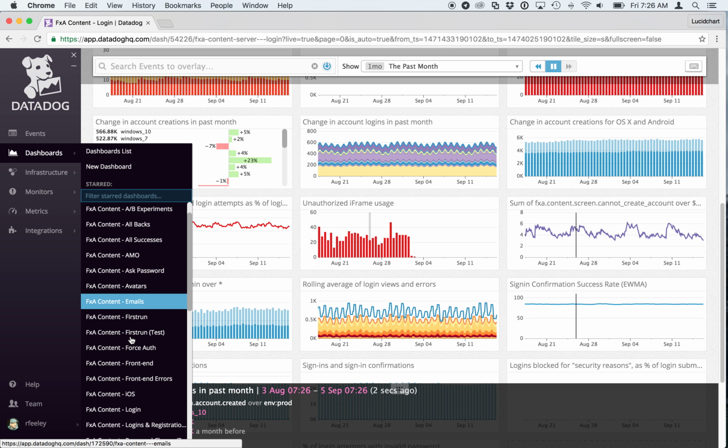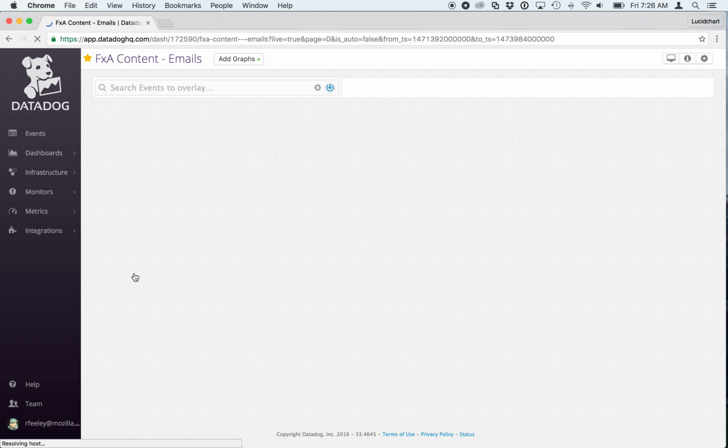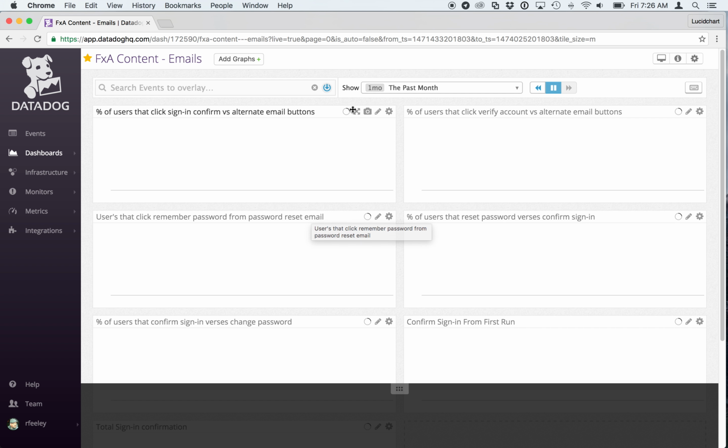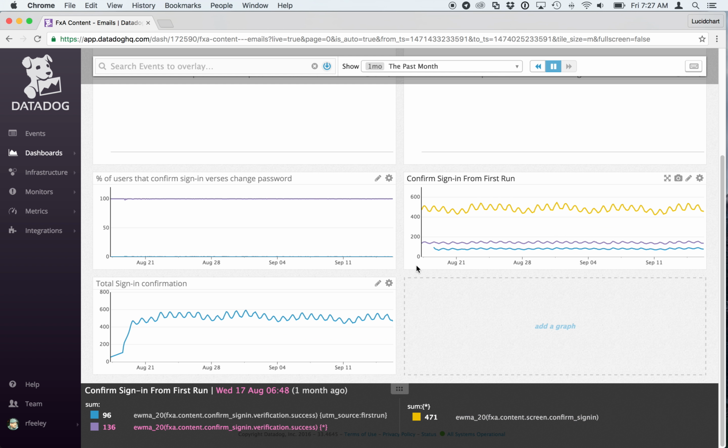Let's go to a different dashboard. Let's look for emails. Alright, whatever that one is. Okay, people who are clicking sign in versus confirm. I'll bring that up. It's real slow. And I'm going to go to, when it loads. Which is really slow. Maybe I'll pick one that's already loaded.